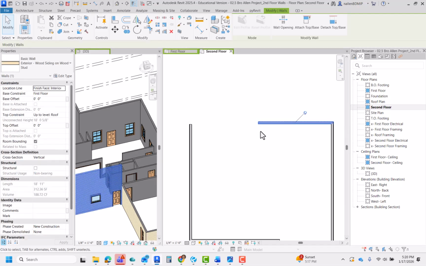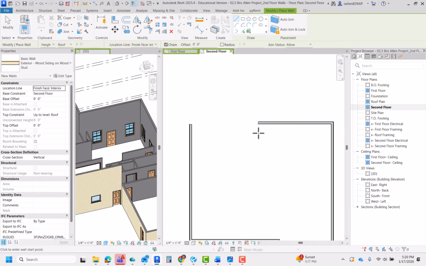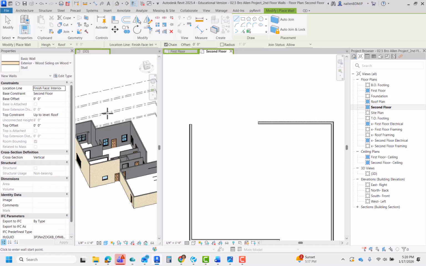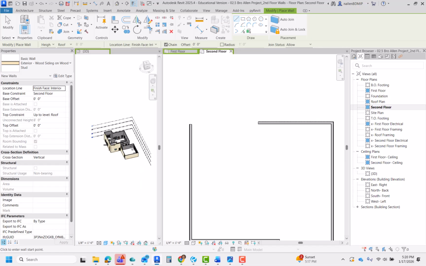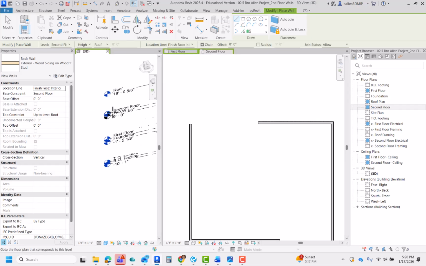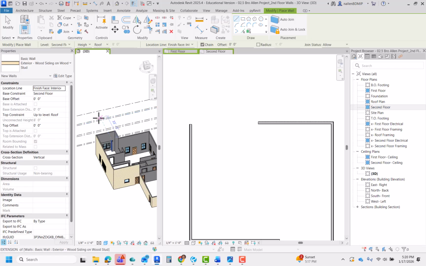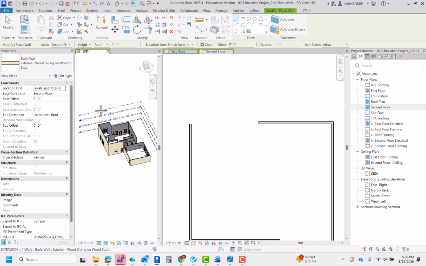So I'll select this one, type in CS for create similar. If we look at constraints in properties, it tells us that the bottom of this wall will start at the second floor datum. Okay, that's probably this datum right here. They have names. There it is, second floor. It's all the way up high. It's this datum. And it will extend up to the roof. And I know that's my top datum, so that's this one right here. Okay, and that's what I wanted to do.